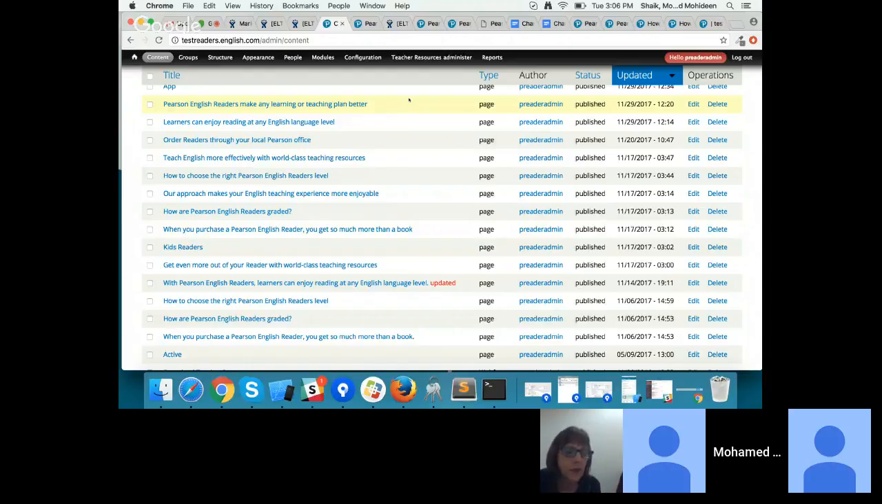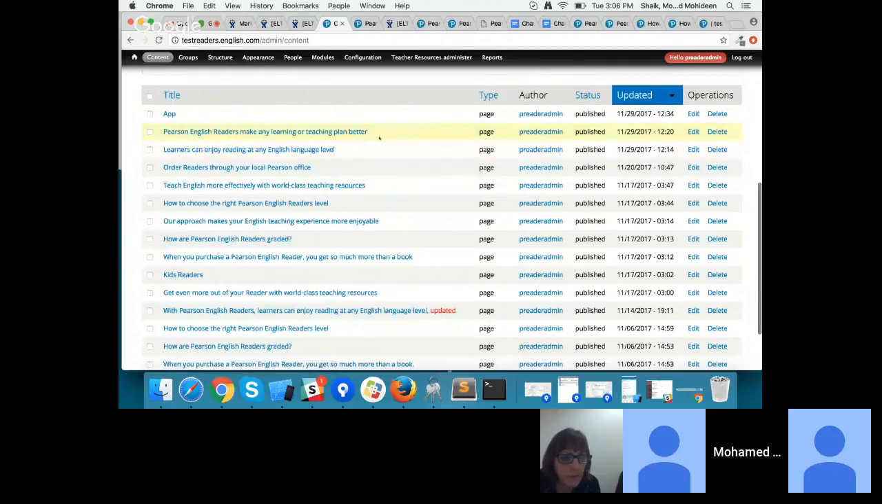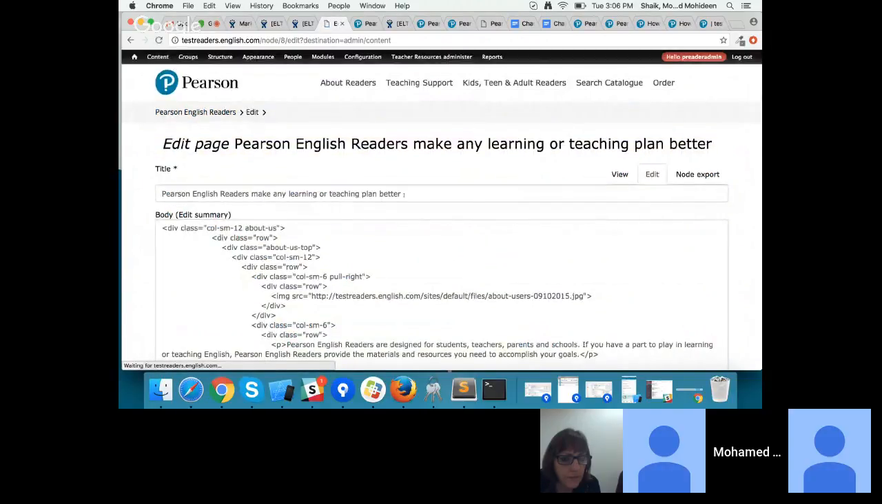Yes. Where is the page? So what I'm seeing here is something called Pearson English Readers Make Any Learning or Teaching Plan Better. That's the heading, the H1 of the page. Where can I see the page title? Oh, okay. I can understand. So, for example, this page you want to change, then you have one option here, edit. Once you click the button, we can see the page title here and page content here. That's a page title and page content.